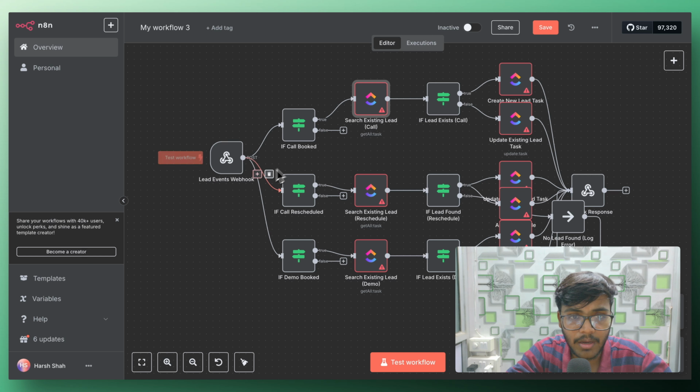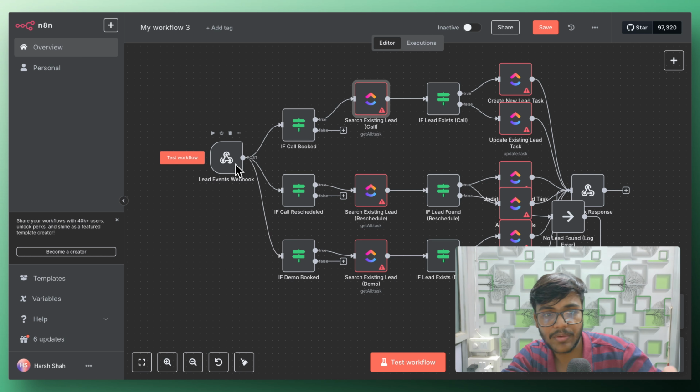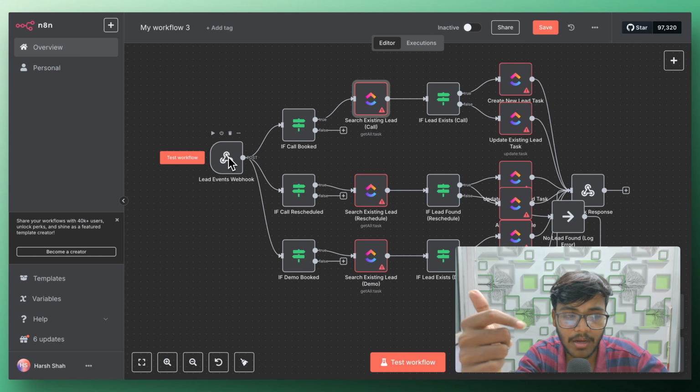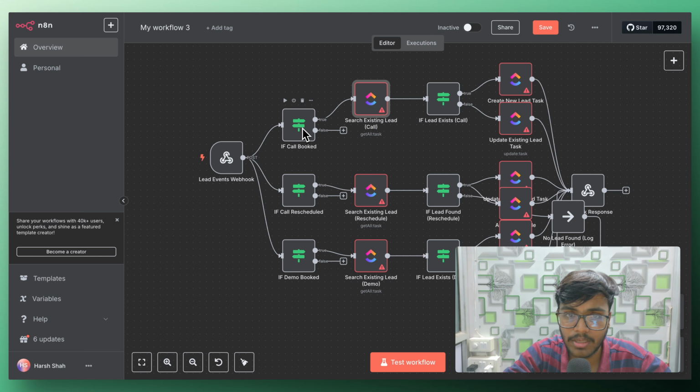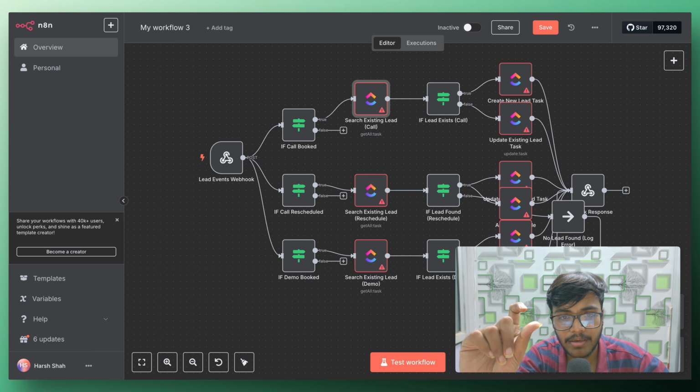So for example, this is the condition and this is the event webhook, right? So the first step in ClickUp is to set up this webhook, and then whenever there's an event trigger in ClickUp, this workflow will trigger, and then it will check if the call is booked. If yes, it will search for an existing lead. If the lead exists, it will update the existing lead status, or if not, it will create a new lead task, right? So I think the workflow is pretty much fine. I just need to connect ClickUp, tweak some basic things, and then this workflow will be ready to go live.